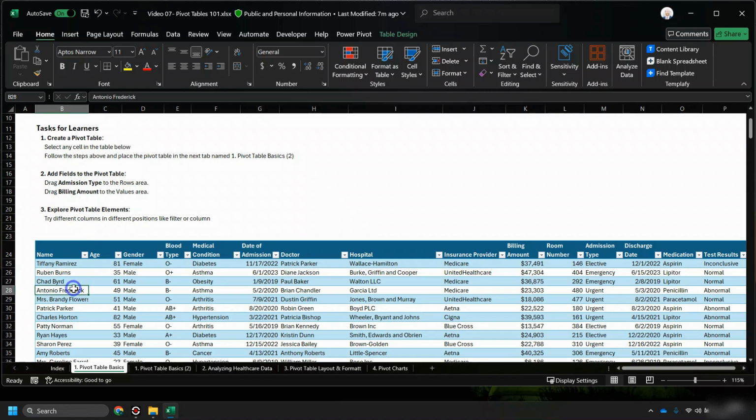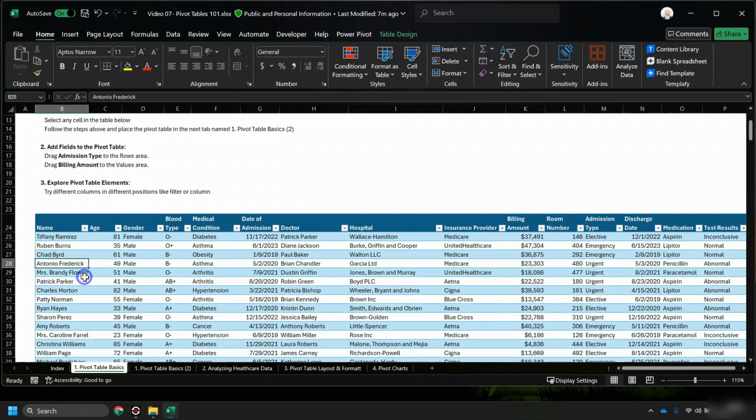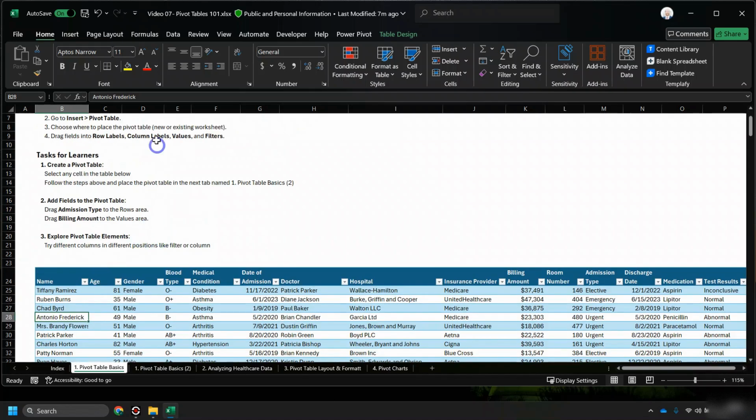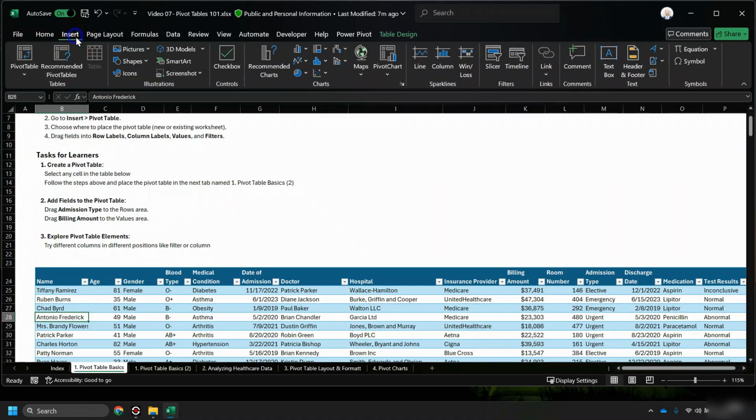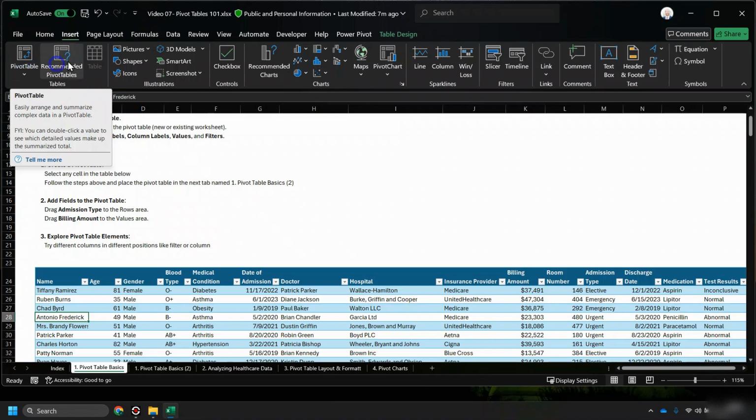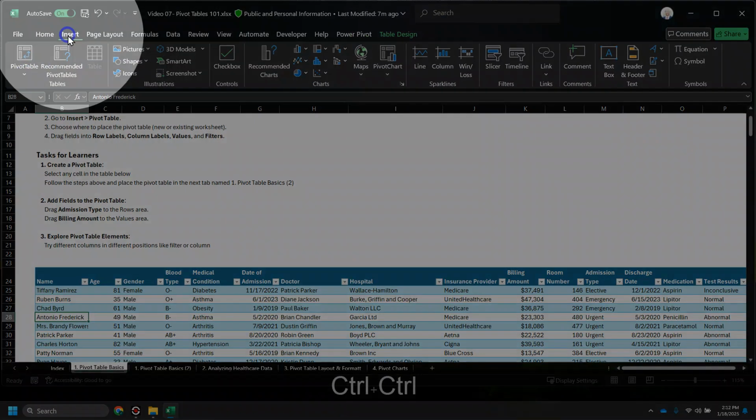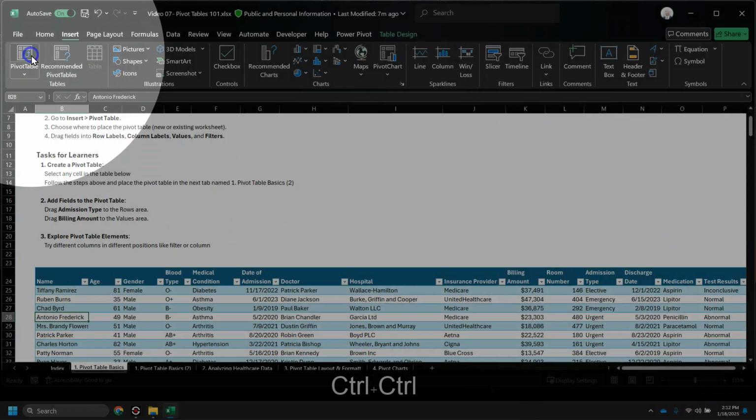Alright, so I'm going to start by just clicking onto our table. Hint, another advantage of having it as a table is that I just have to go to insert. I don't need to select the whole range. It knows what I'm doing because I'm clicked onto a table. So insert from the ribbon and then pivot table.